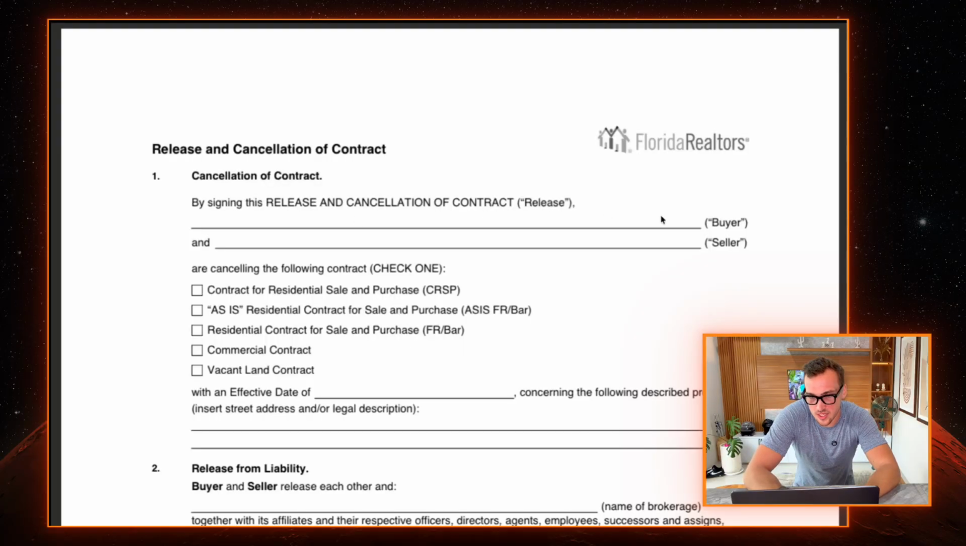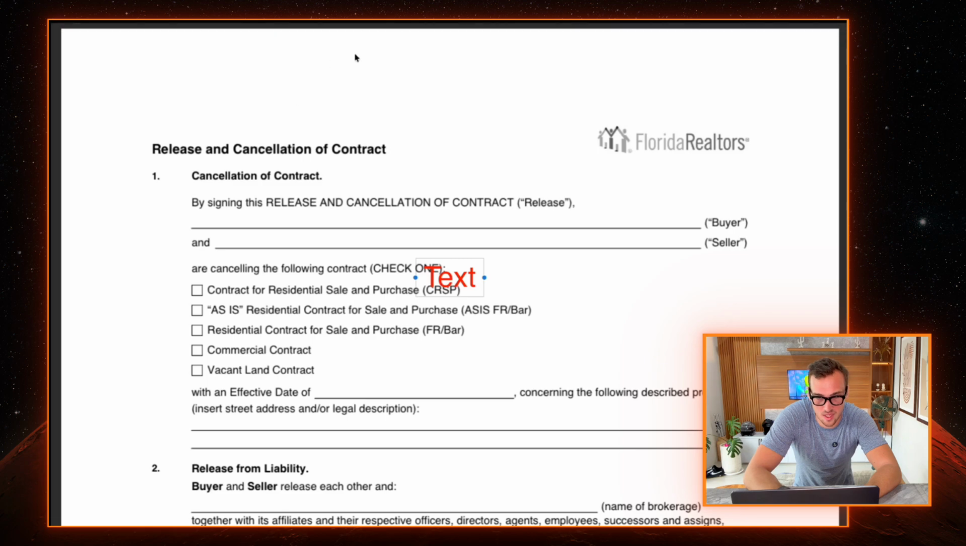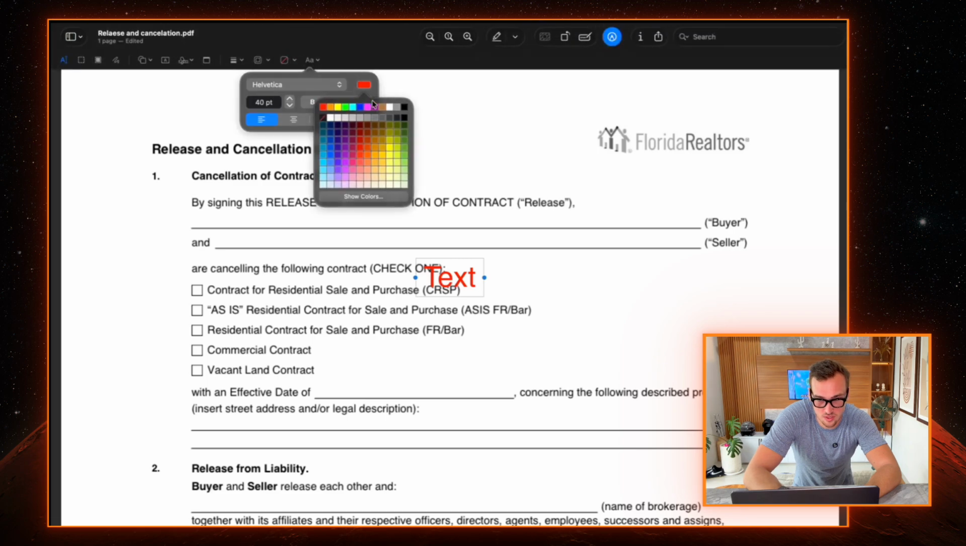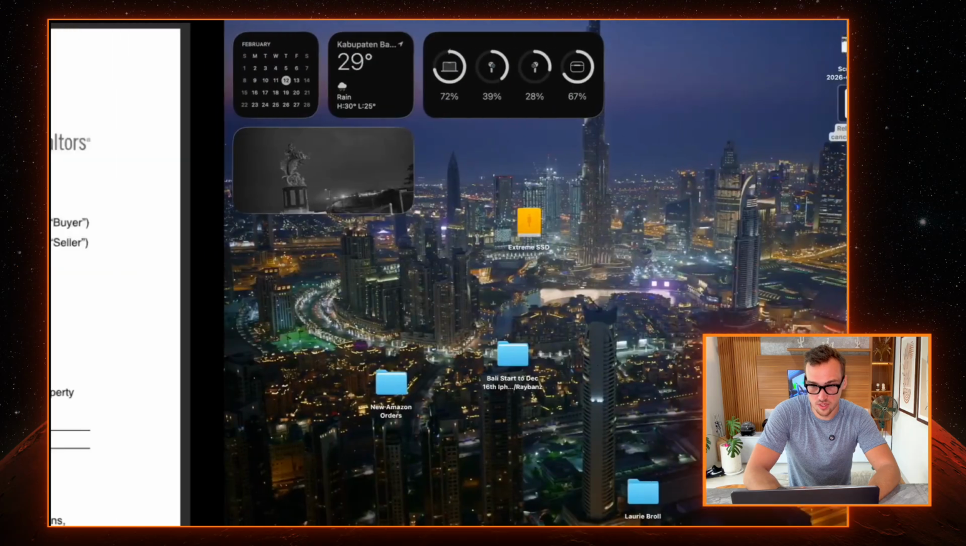Here's how you fill it out. So number one is we need to specify the parties involved. So, whoa, look at that. That's a big text box. We're gonna change the color to black and we're gonna make it a more reasonable size. Okay, cool. So buyer is Deals with Nate LLC. Okay, copy, boom. And then who is the seller?